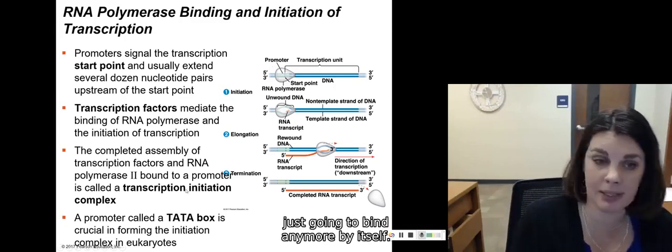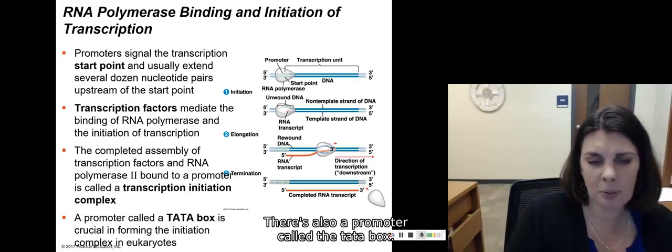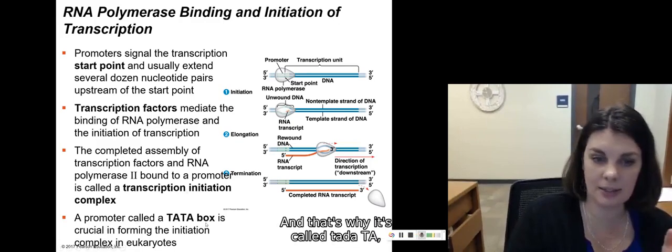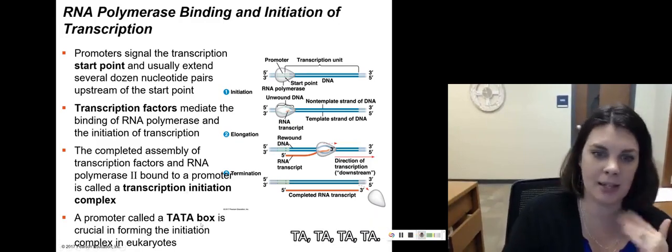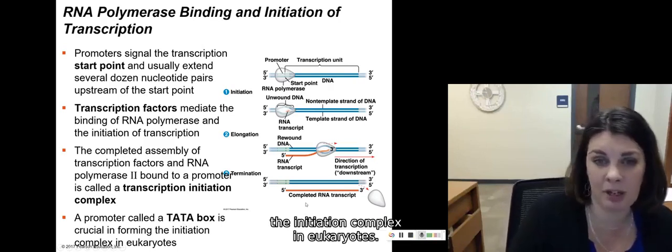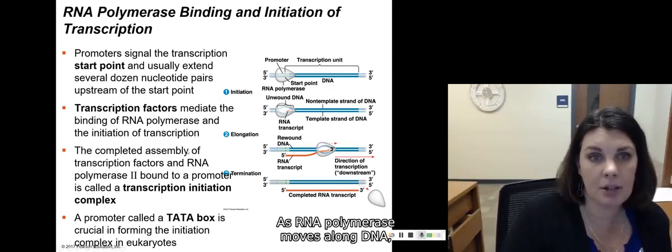RNA polymerase typically isn't just going to bind anywhere by itself. There's also a promoter element called a TATA box, and that is a box where you just have T's and A's, and T's and A's, and that's why it's called TATA. And that really helps form the initiation complex in eukaryotes.